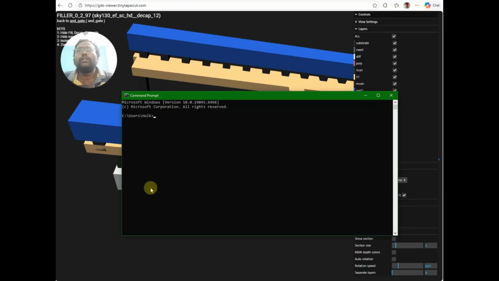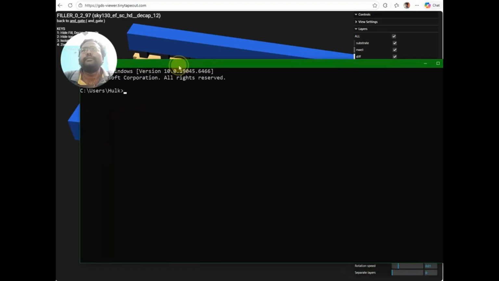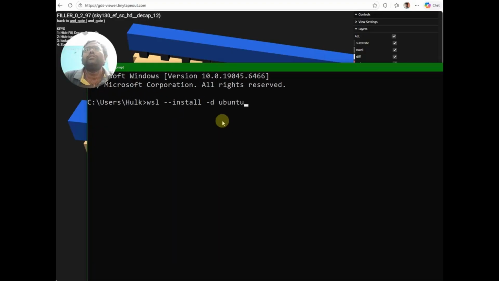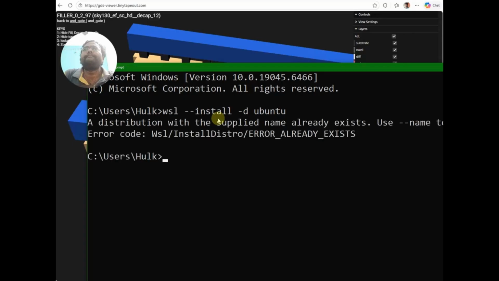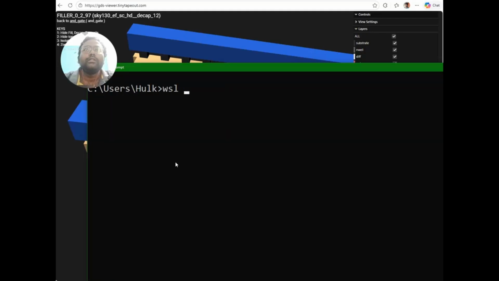Just open a terminal and install WSL Ubuntu. Just run WSL install Ubuntu. Since I've already installed that, it is showing like this. Since I already installed that, I just go and use Ubuntu.